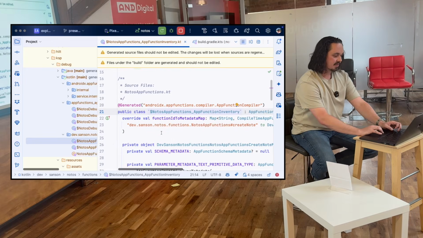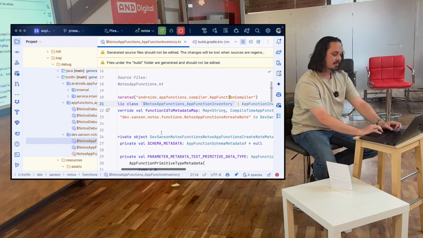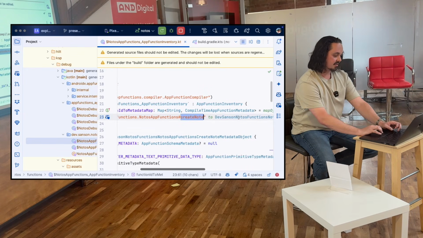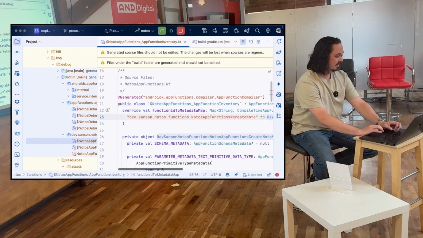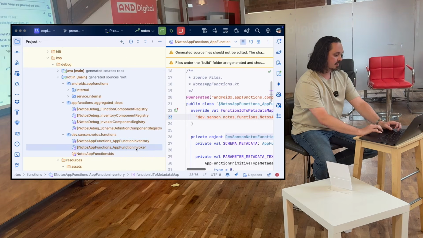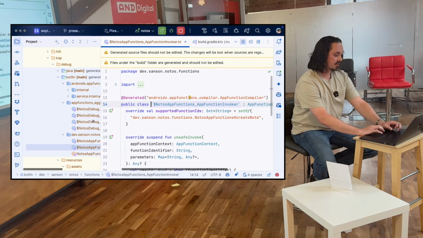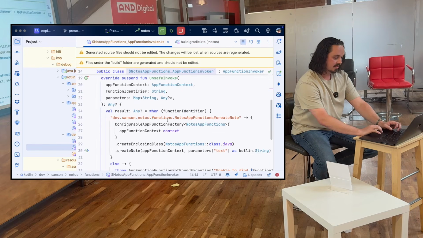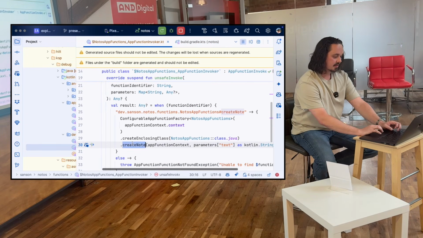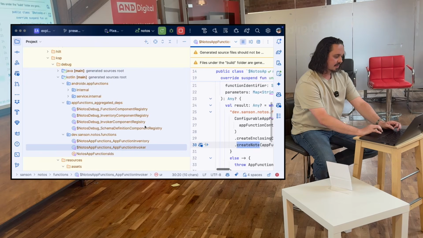Otherwise, there's hooks to do kind of all the work. So there's an inventory, and this seems to just sort of map the function ID to an implementation of a thing. And then an invoker, which does the calling of the function from the looks of things. Yeah, you can see, there you go, create note.